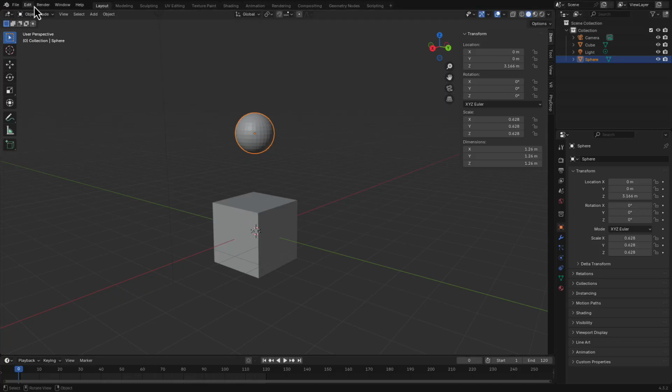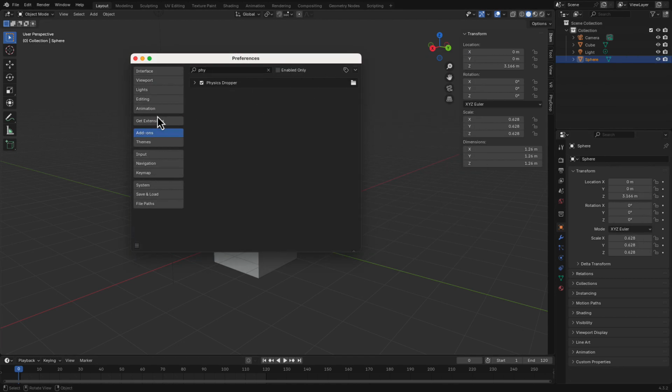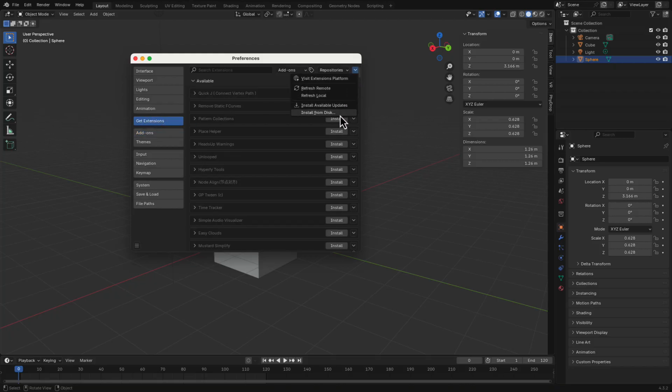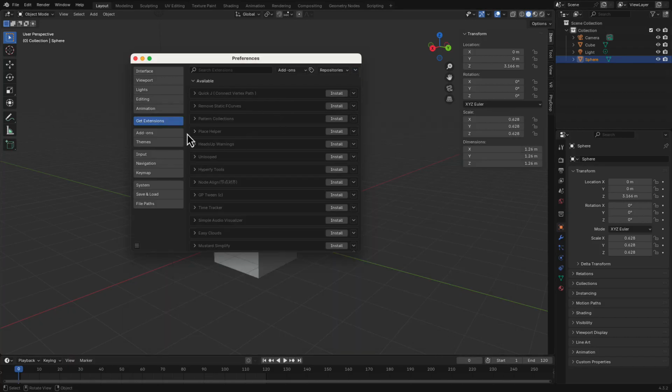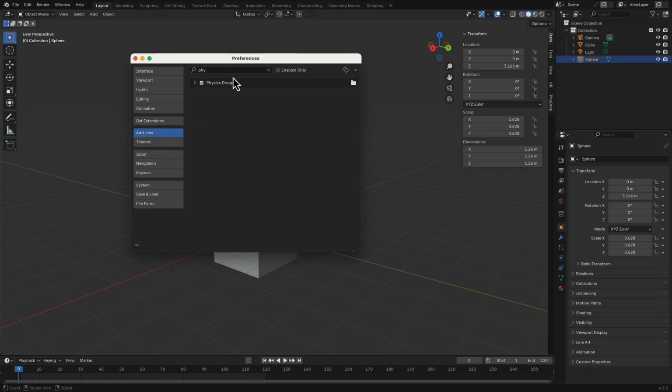Download it from there, and once you've downloaded it, click on Edit and go to Preferences. Once you click on Preferences, this tab will open. Now in this window, click on Get Extensions. Now click on this drop down, choose Install from Disk, select the file you downloaded and install it. After installation, go to the add-ons. Inside the add-ons you can search for Physics Dropper, and here you can see this option. In my case it's already enabled. In your case it could be disabled, so you need to search for it and enable it. Once you enable it, you'll see this Physics Drop option here on the right side.